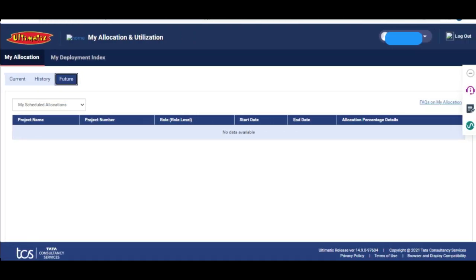And in the same way, when you click on future, if there are any allocations for you in future, then that will be displayed in this future page. So you can see here that in my case, in the future allocation page, it is not updated yet. The future allocations have not been updated for me yet. So this is the way you can check your project details and allocation details, like from when to when you have been allocated to some particular project, and the project name and project number, and the role level which you have been allocated to, from when to when.